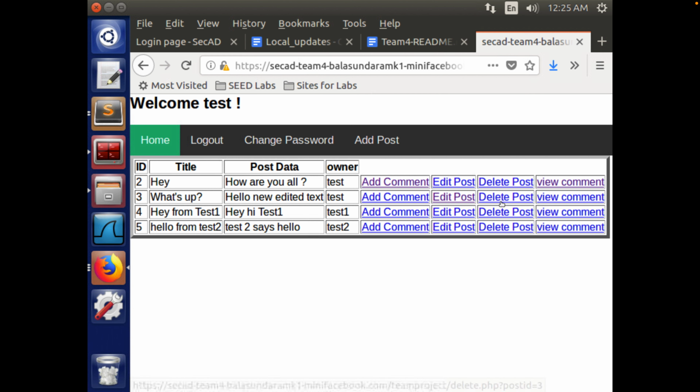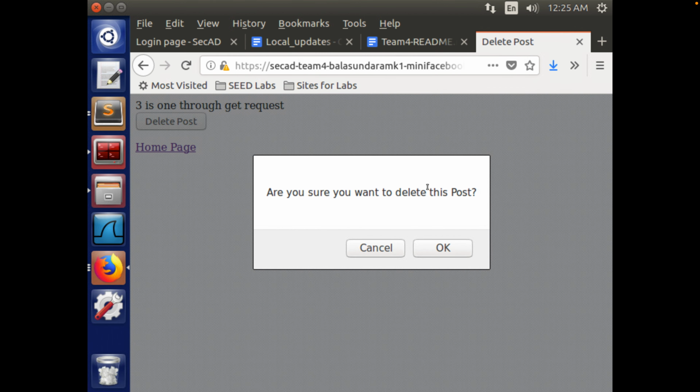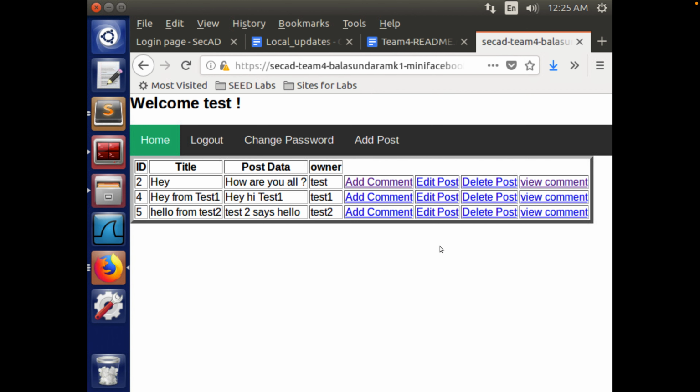Now we try to delete that particular post. We go to the delete post button. So this is just an echo statement, we can ignore. This is a delete post button. It asks us to confirm whether we want to delete this post or not. We delete that post. If you see, that post has been deleted and the IDs have been updated over the post form data.